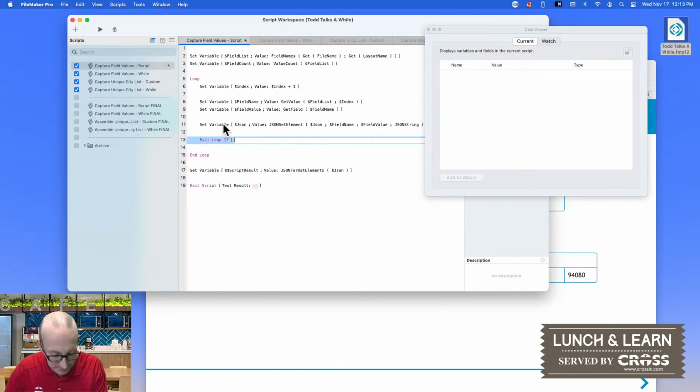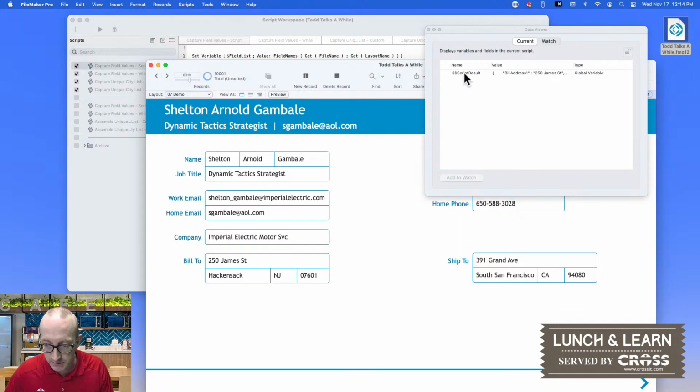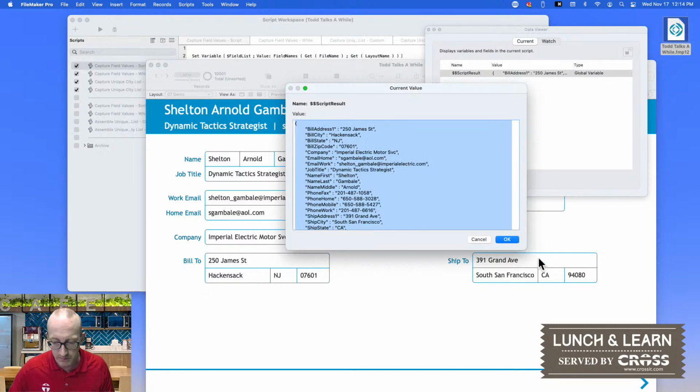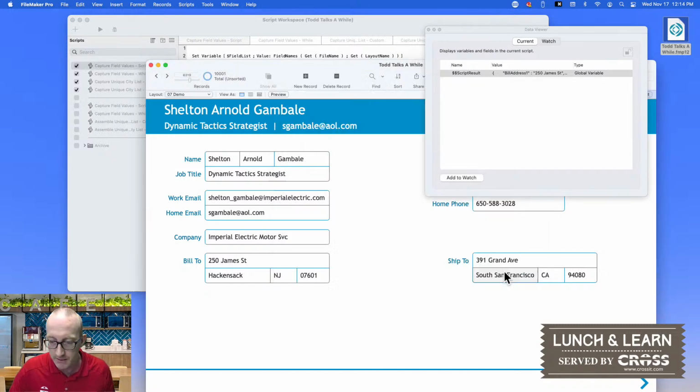We want to exit the loop if the index is greater than or equal to that field count variable that we set at the beginning. So let's save that and try that again. And then you see that we get our result here. If I go ahead and open that up, you see we have this nicely formatted JSON object that includes all of the information from our current record. Okay, so pretty easy, straightforward stuff. I'm sure you've probably done things similar to that in some of your own solutions.